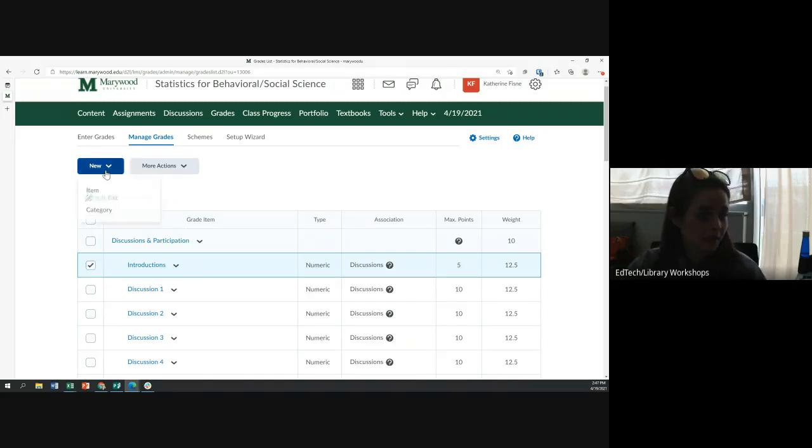So up here is the new button. So you could do a new item or a new category. I always like to do all my categories first and make sure that I get my category weights to equal 100. If your category weights don't equal 100, it'll give you a little warning message at the top that your categories don't total 100. One of the cool things here is the bulk edit button.